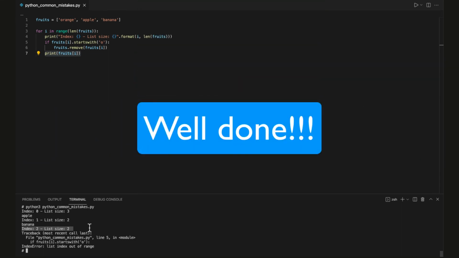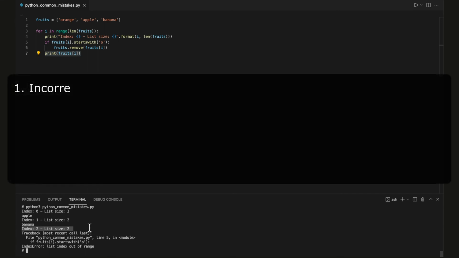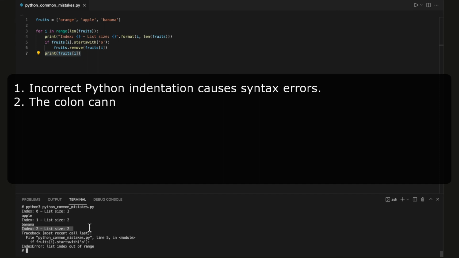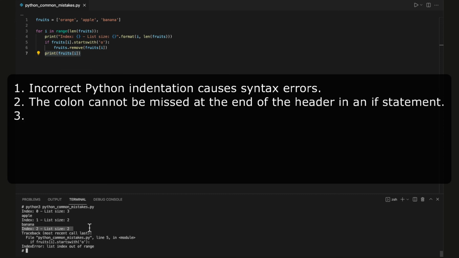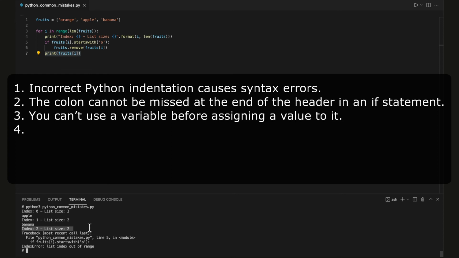Well done, we completed all the 7 common mistakes. Let's recap them. Mistake number 1 is the incorrect use of Python indentation that causes syntax errors. Mistake number 2 is due to the colon character that cannot be missed at the end of the header in an if statement. Mistake number 3 is about the fact that you cannot use a variable before assigning a value to it. Mistake number 4, don't try to modify an immutable object, for example a tuple.